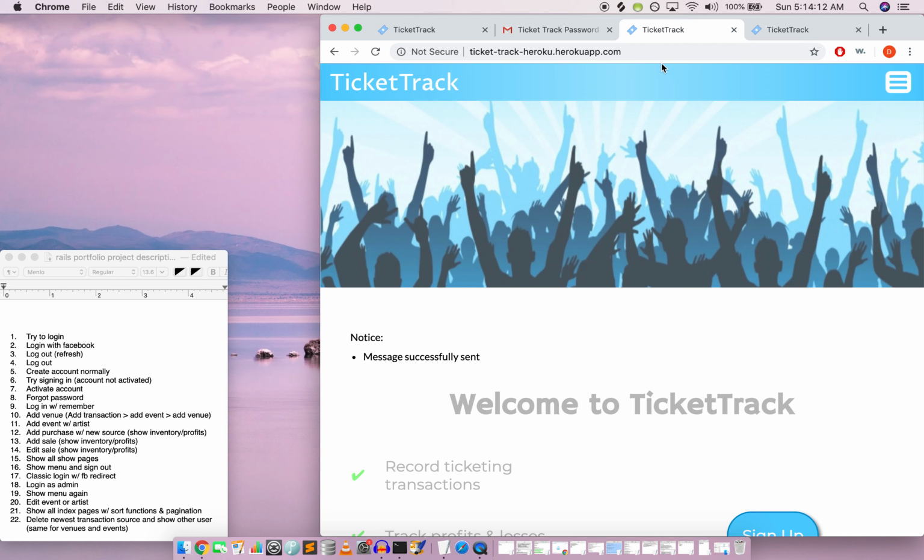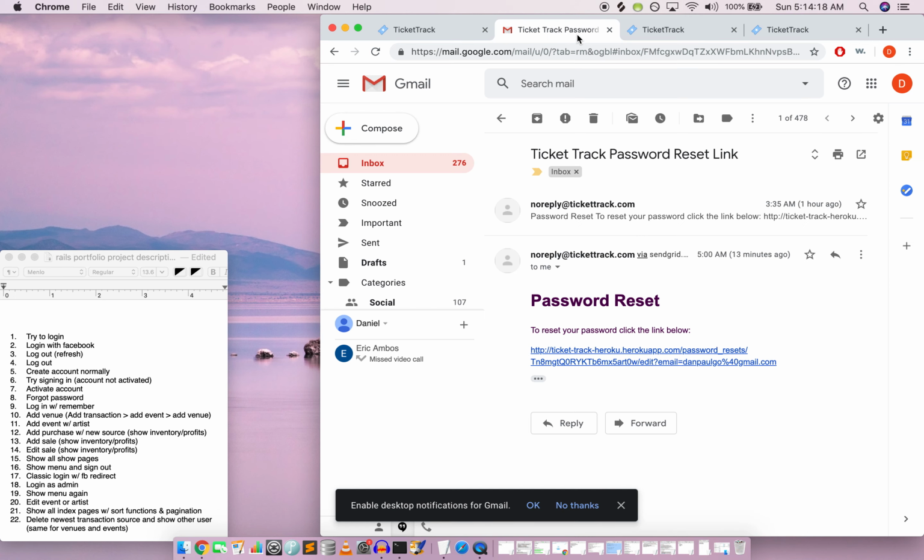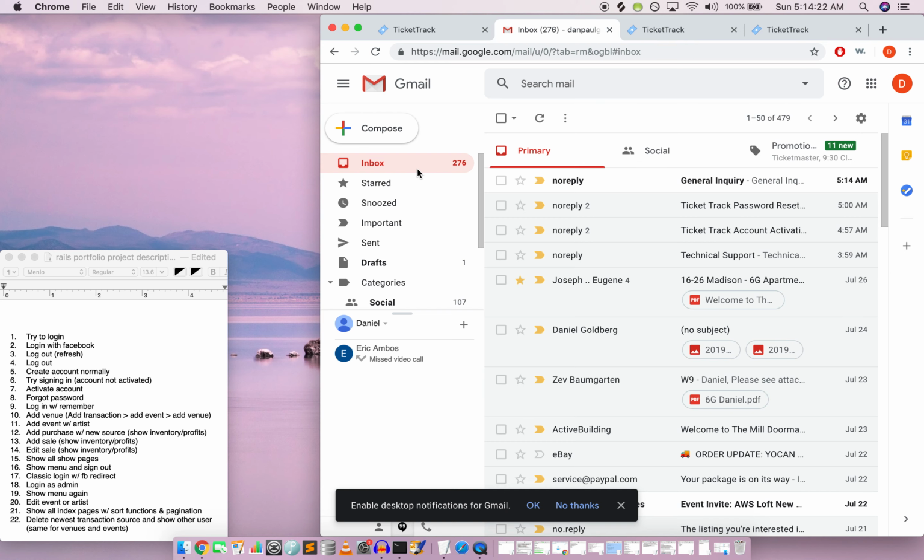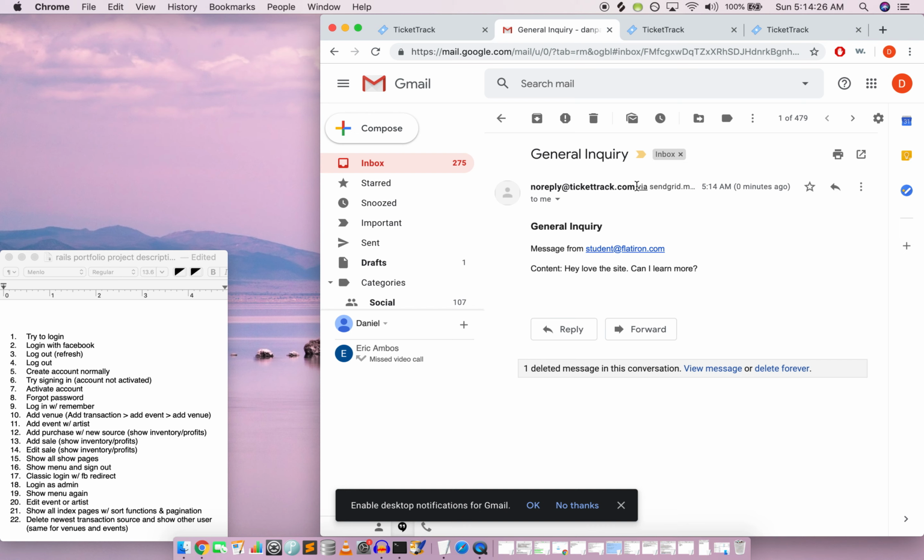And then it will send an actual email to my email address, because all contact emails to the site I've set up to go directly to my email address. So we should have one last email from noreply@tickettrack.com, which is right here, and of course, general inquiry in the subject. Message from student@flatiron.com, and the contact message is right there. Hey, love the site. Can I learn more?